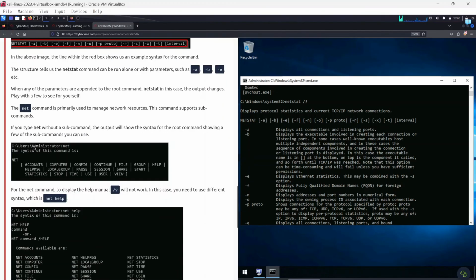Okay, so where are we? Yeah. When any of the parameters are appended, the output changes. Play with it. We have done that. The net command is primarily used to manage network resources. This command supports subcommands. If you type net without a subcommand, the output will show the syntax of the root command, showing you a few of the subcommands you can use. So if you just type net, you can see what you can use: net time, net stop, and so on.